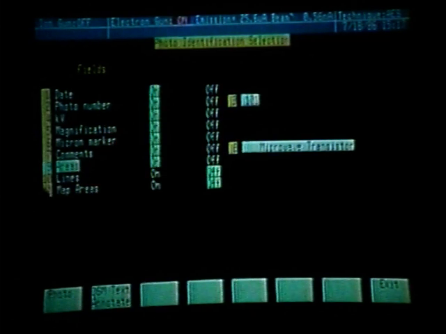Function key number 9 allows us to toggle selected areas. Function key number 10, selected lines, and function key number 11, map areas. Since we have not chosen any areas for analysis or lines or map areas, we will leave those toggled off, and we will demonstrate those later.